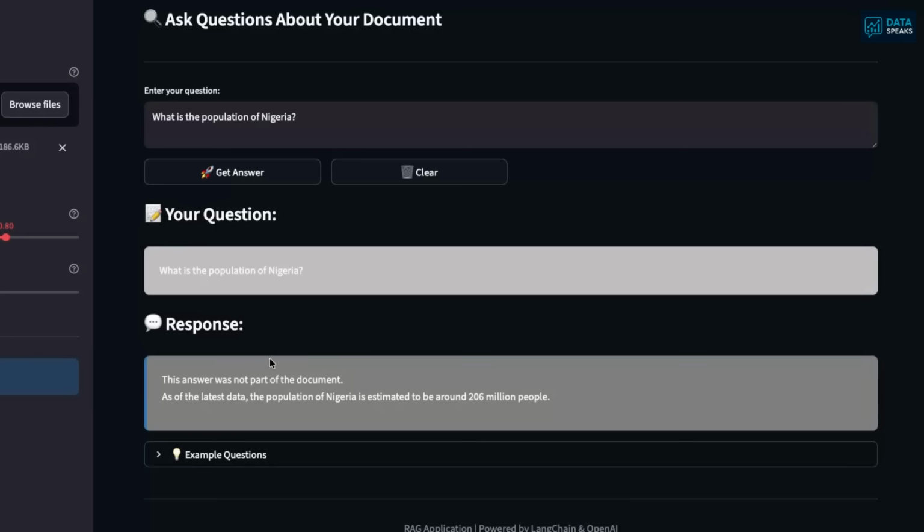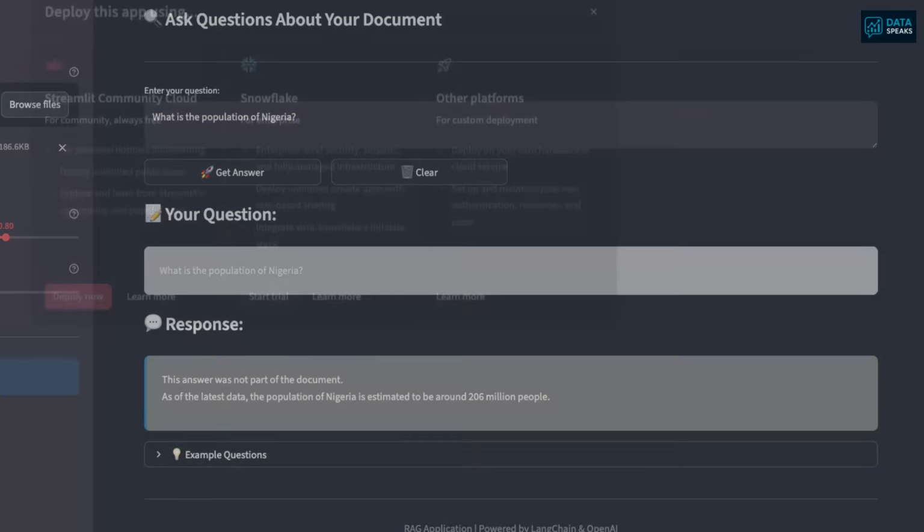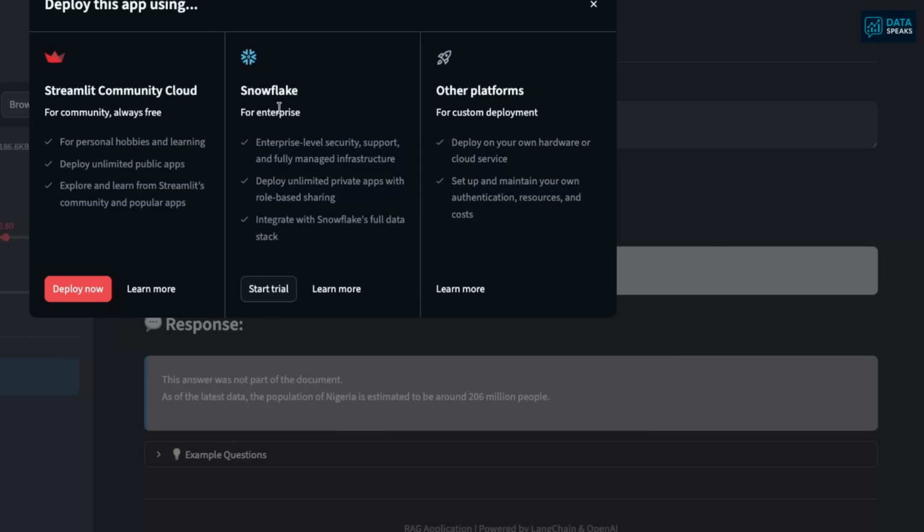You can deploy it into Hugging Face, or you can deploy it into the Streamlit cloud right here. You can deploy into Snowflake, you can deploy into the Streamlit community cloud, but you have to have this notebook or your app.py in GitHub so that it can interact with the GitHub environment.